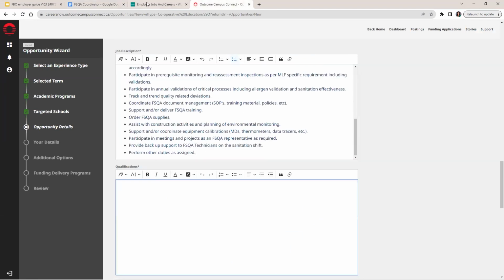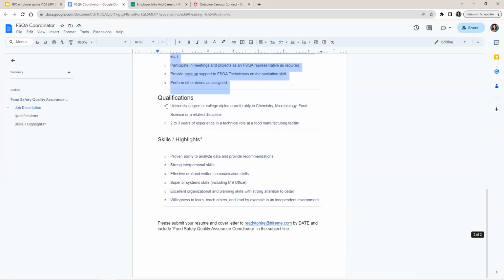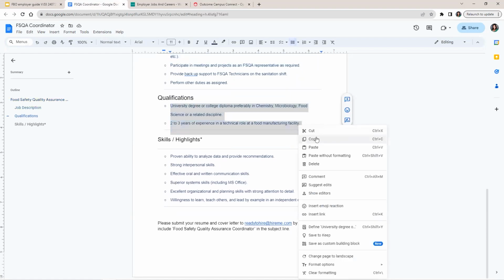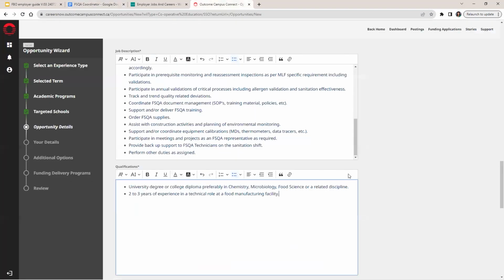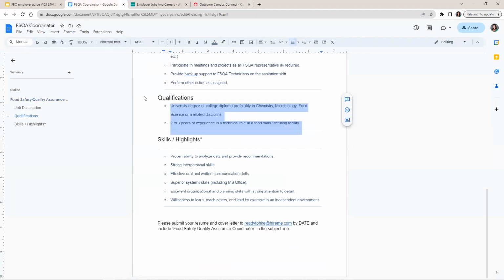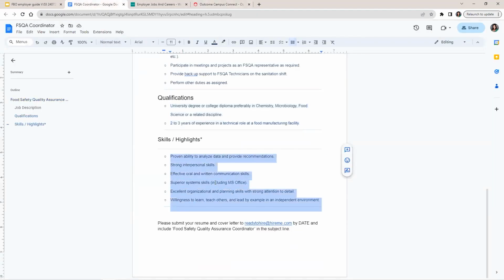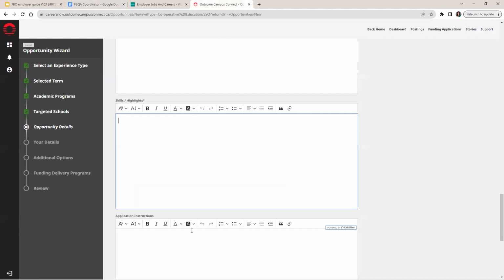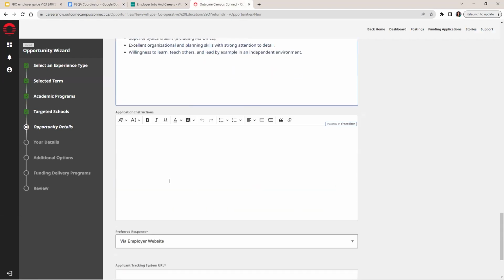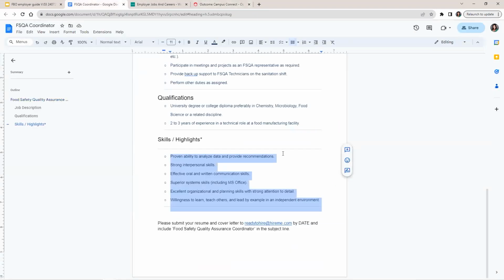Next would be qualification information, which I also have here. Skills and highlights. Again, I have this ready. And finally, application instructions.